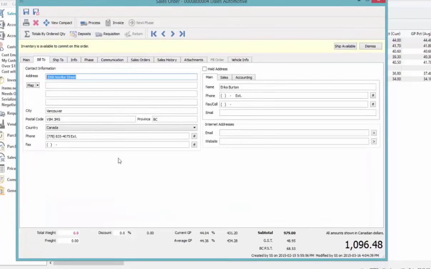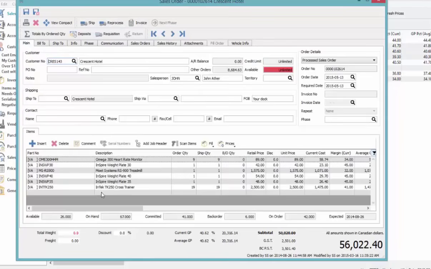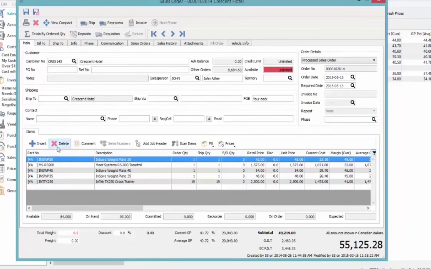I can get to the Bill To tab, call the customer. Do we still want it? Yes, we do. Go to the next one, go to the next one. Call them. This person says, maybe no, I don't want it, but I do want the rest of the order shipped to me, so I can go delete on this one, and then I can go ahead and process this order or ship it if I want to, or just go on to the next one. Of course, save that.